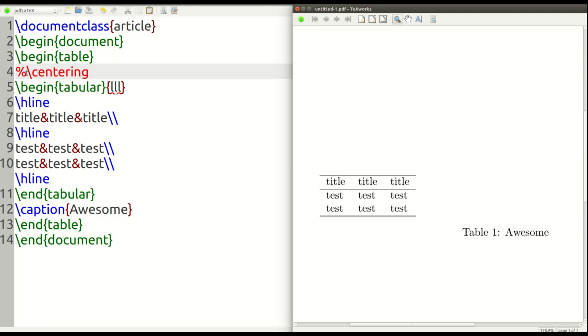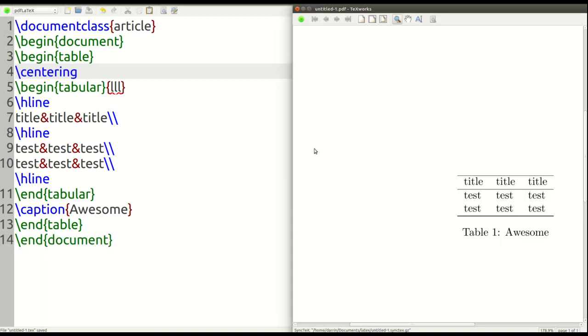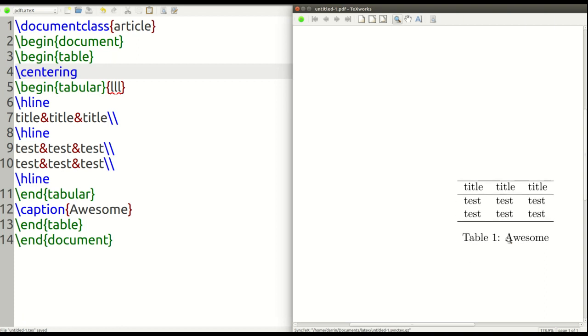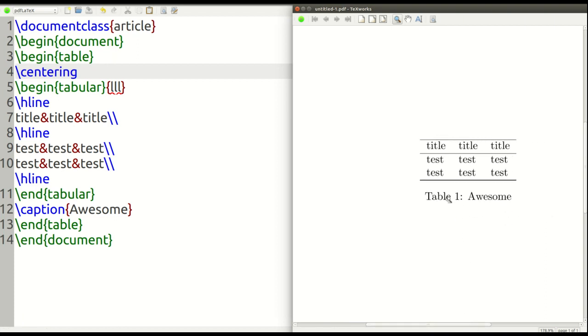Now I'm going to put in here the centering, and now it's going to look exactly how we want it. Just like so. This is what it should look like. Very, very beautiful. And so you can see everything is lined up, nice and beautiful, perfect.